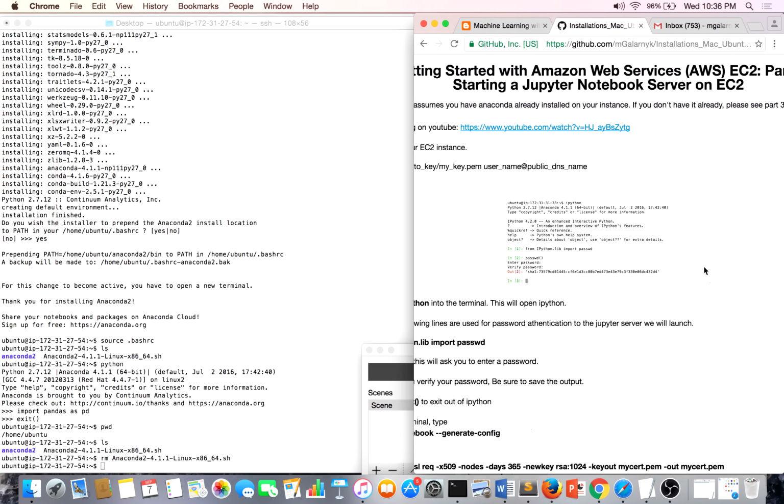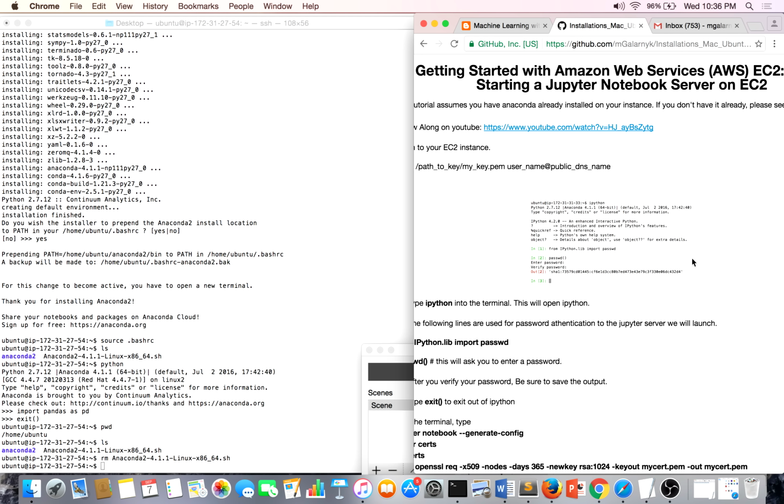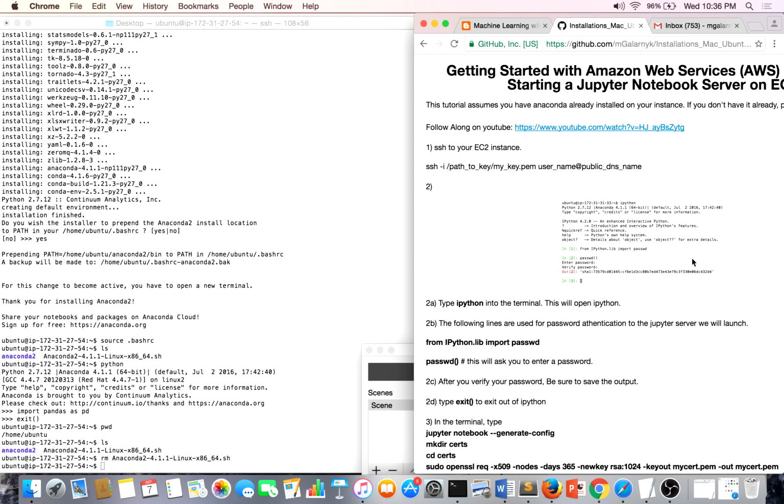Hello, today we're going to be starting a Jupyter Notebook Server on EC2. This is kind of cool in the sense that you can start a server and basically share it with your friends, or in a work setting, you can just share a server. You don't have to deal with configurations and packages, and it's pretty useful.